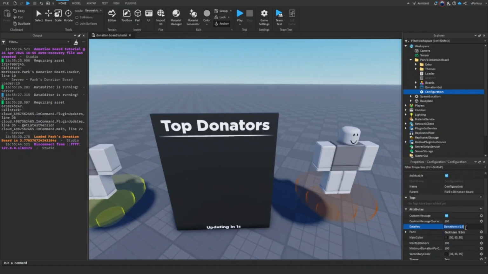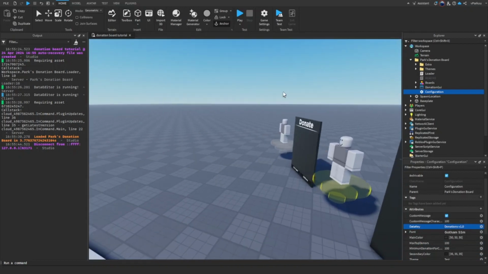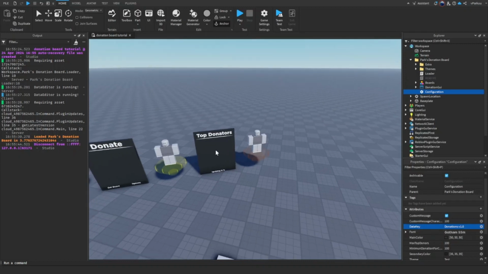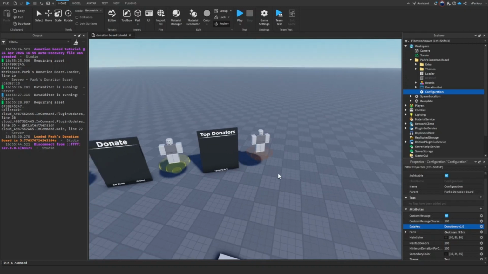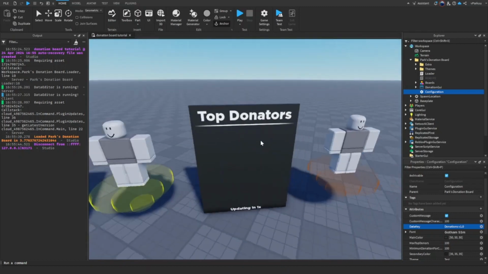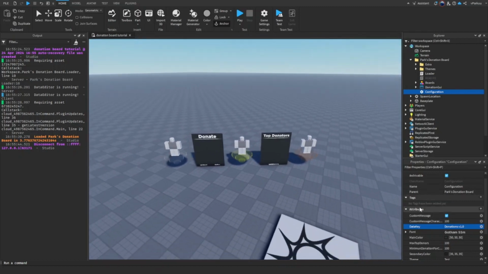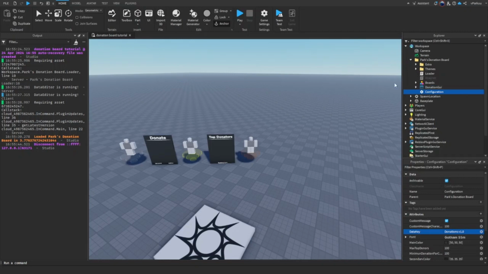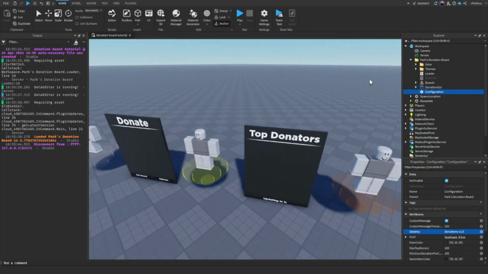Yeah, data key is where your donations will be saved. So if you used another donation board before, you can get the data key from that donation board and put it right here, and all your donations from that donation board will be loaded in this donation board. And yeah, that's everything for the configuration. I'll be explaining the other stuff that I skipped later. You'll understand why later too.